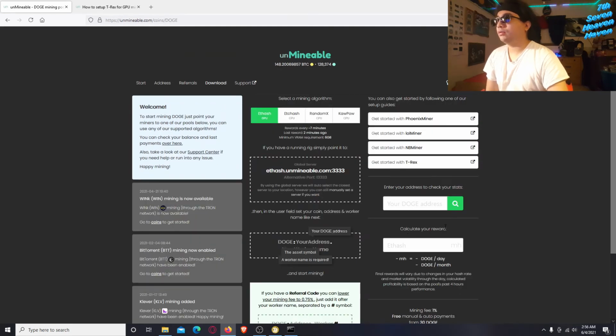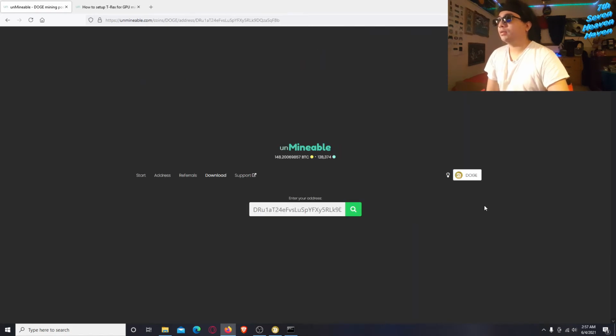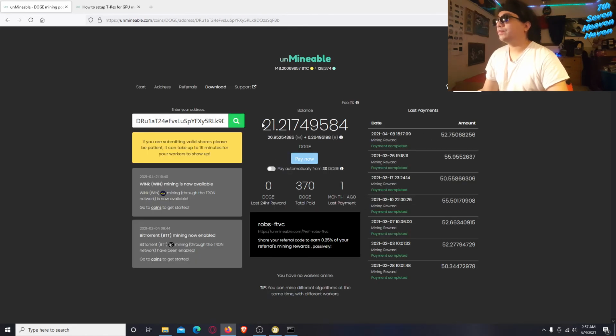So you go to calculate your reward right here, and where it says enter your address to check your stats, I want to click on that, right click, and then paste your Doge address, and click this. There you go. So far I've mined 21 Doge, and then the payout is 30. So basically just keep mining and just wait for it. Your information will show up in a bit. So far I got 370 Doge paid. Haven't mined in a while.